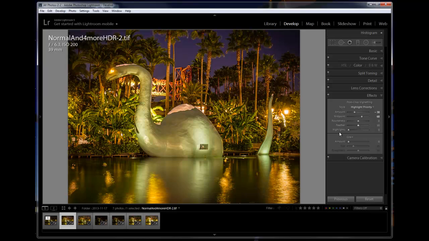These are things that I typically don't mess with a whole lot. I typically just go with the defaults on those. So that's about it on this particular image. Again, this is the merge to 32-bit HDR, and I'm pretty happy with the results of where we've got this one.